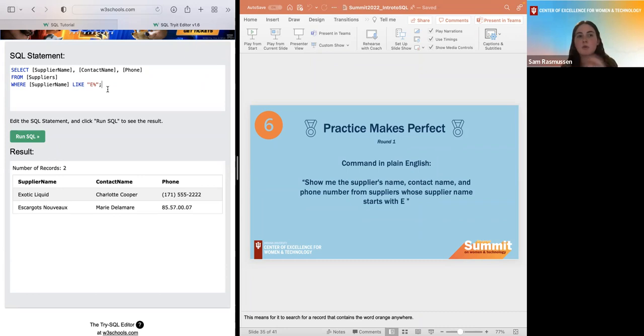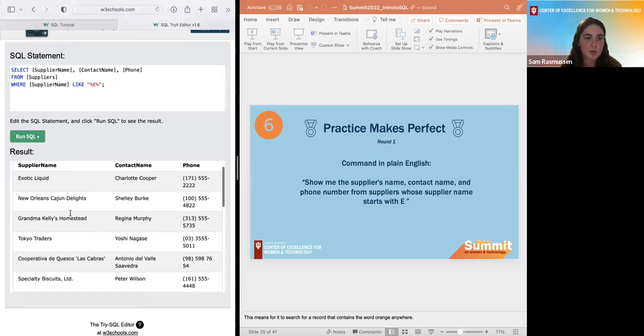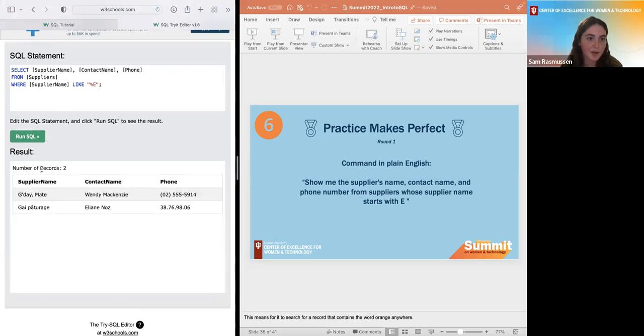And if we put it around both, with the percentage in front of E as well, that would show me anything with an E in it, and we can try that too. So you'd get 22, you can see there's an E here, an E here in the supplier name. And if we just wanted it to end in E, I'm not sure if there's any, there might not be. Okay, there is. But then we would get this and this. So the percentage just acts as a syntax for SQL.